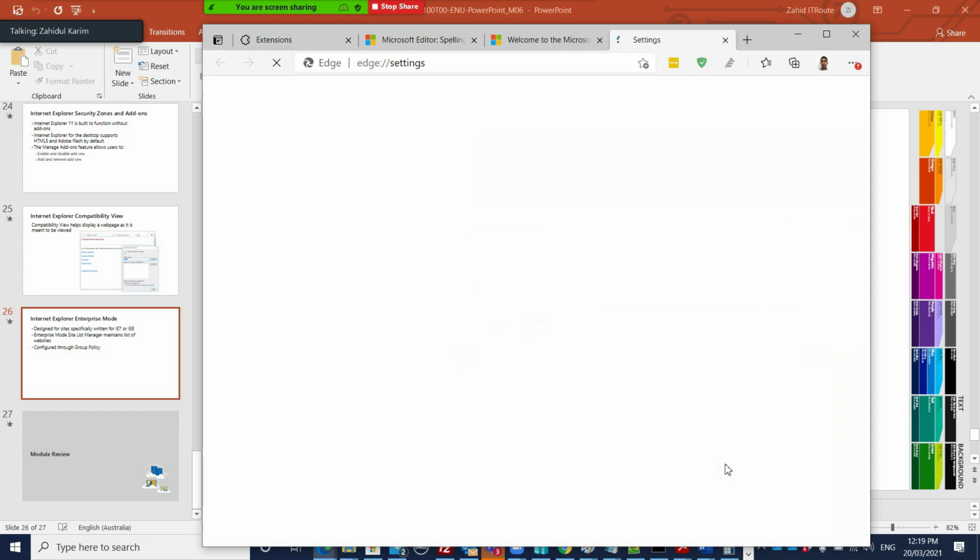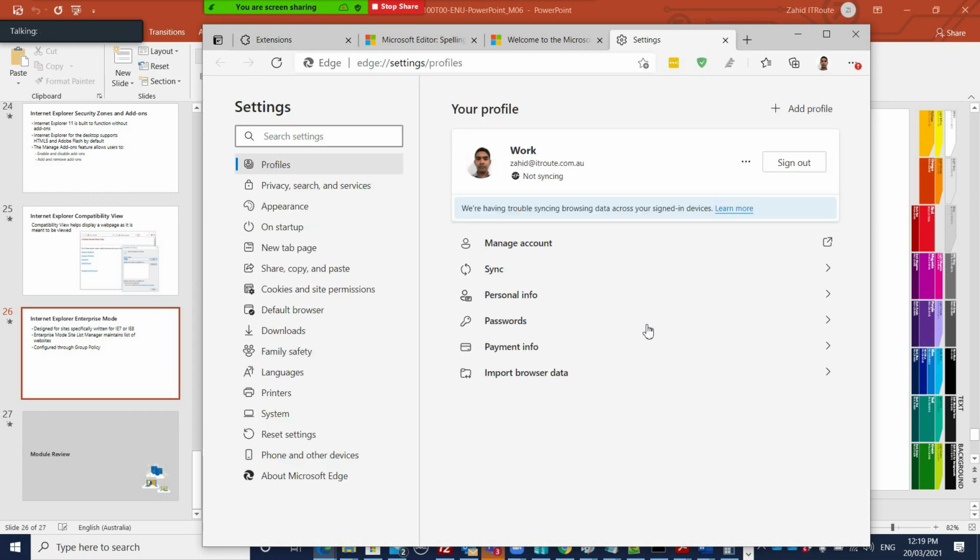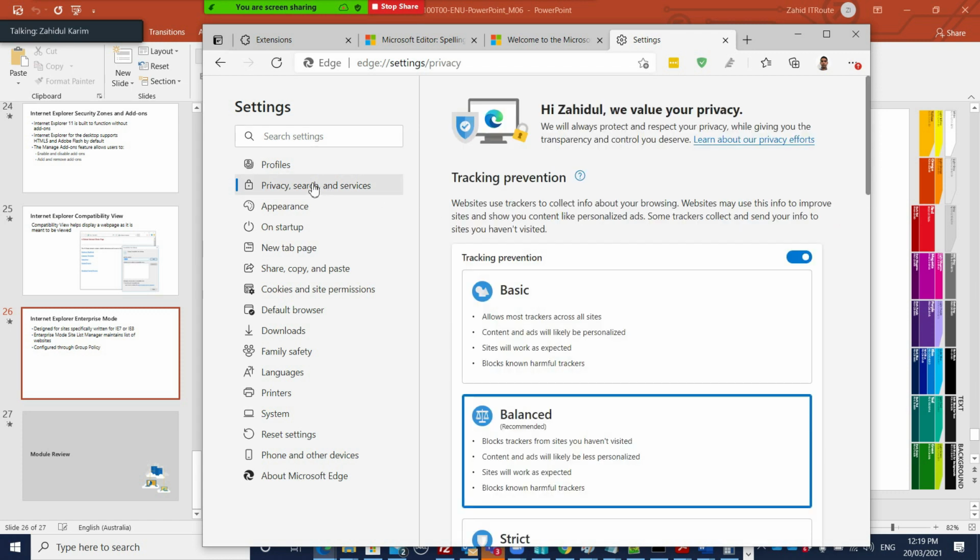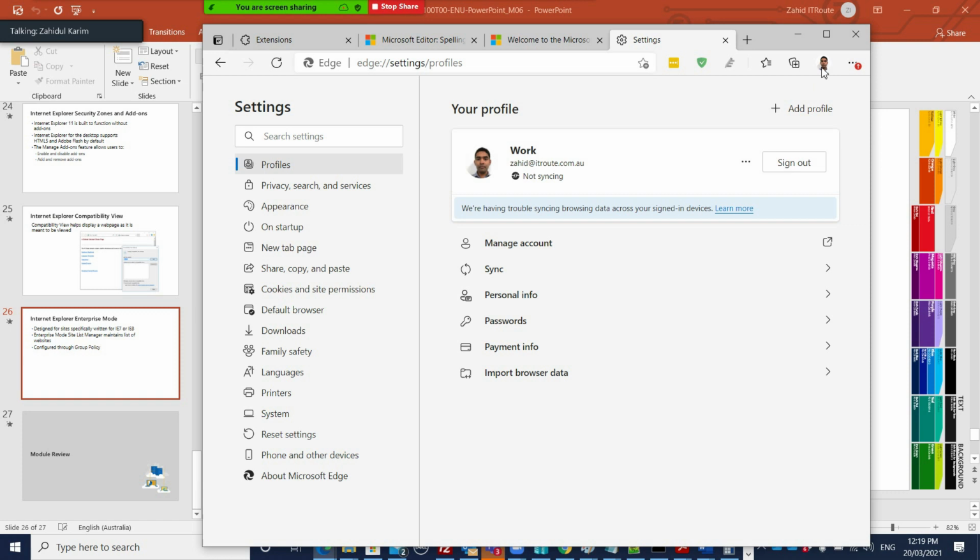If I click on settings, now privacy settings, profile, you can update your profile pictures. I have a picture; one of my accounts is deleted, is not syncing. You can manage the account, you can enable the syncing. Syncing means if you have multiple devices and you logged in with this account, all of your favorites and browser settings will reflect over there. So exactly the same settings you'll have on other computers.